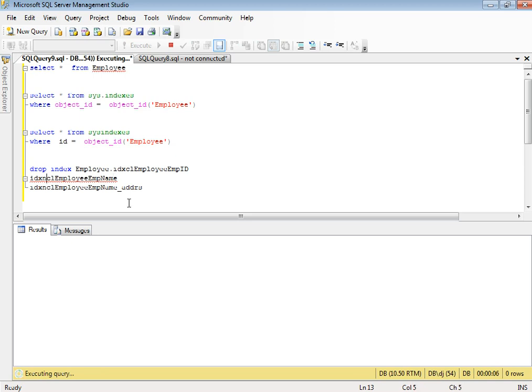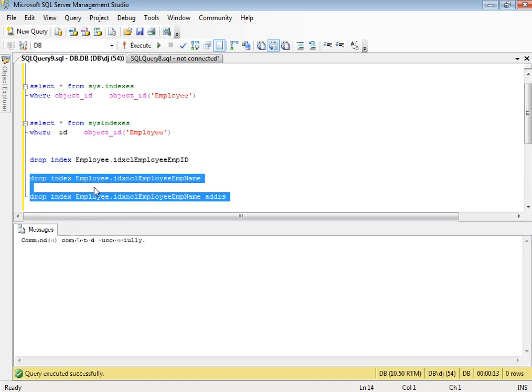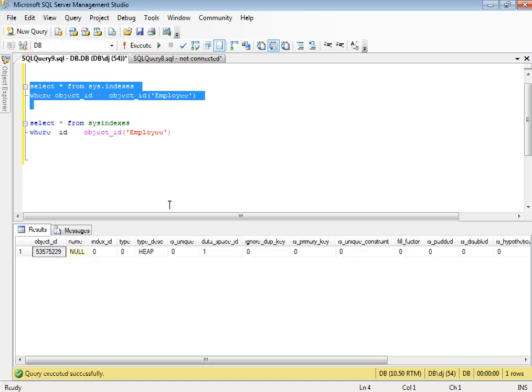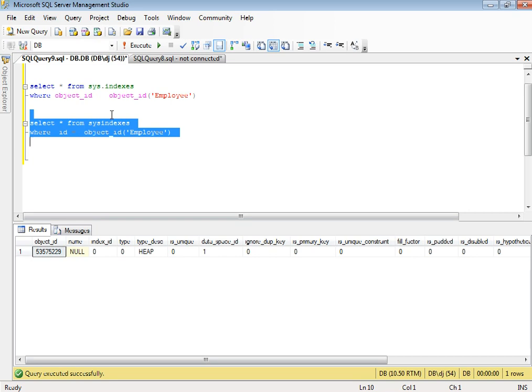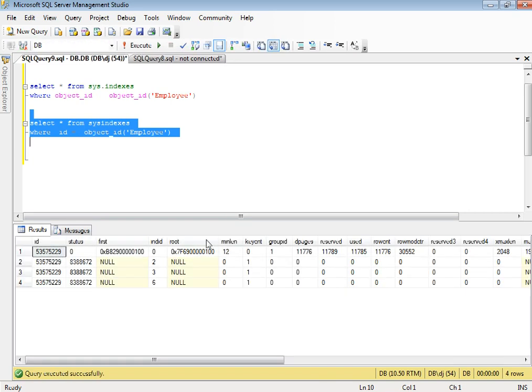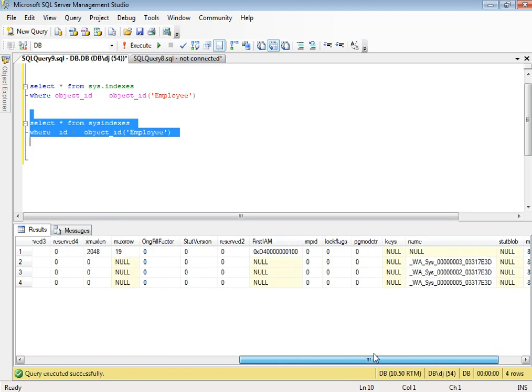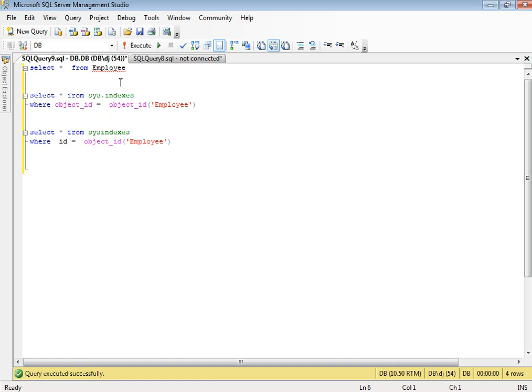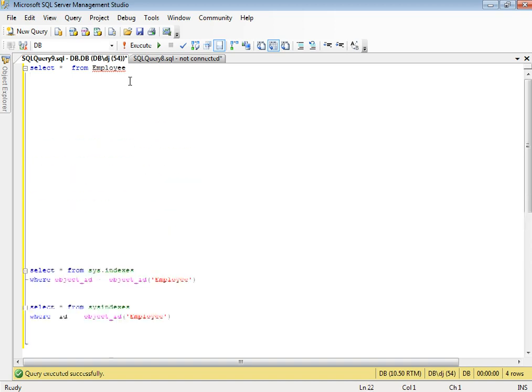Let me drop these, and then check how many indexes we have now. No, this is a heap table and there is no clustered index or non-clustered index. So actually on this table we don't have any indexes. Let us create indexes on this employee table. How will we create them?